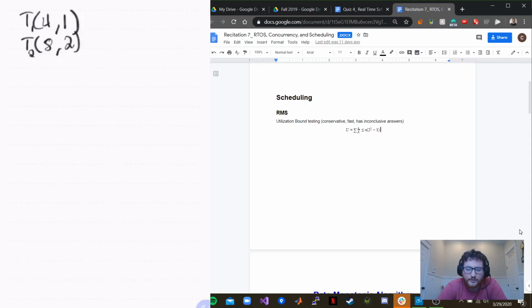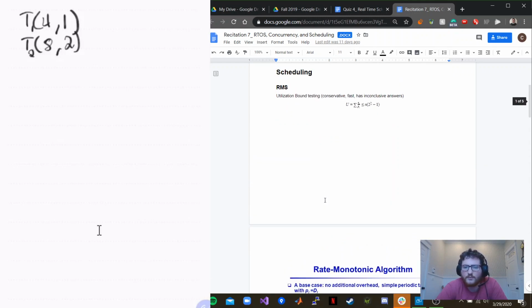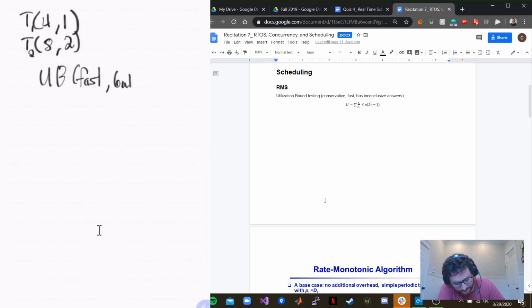Well, we have 2 solutions here. Once we get onto EDF, it will be easier, but for rate monotonic, it's a little annoying. We actually have to prove it kind of once or twice over. So we have 2 tests. We have the upper bound test, and this is fast, but can yield inconclusive. We have this utilization bound.